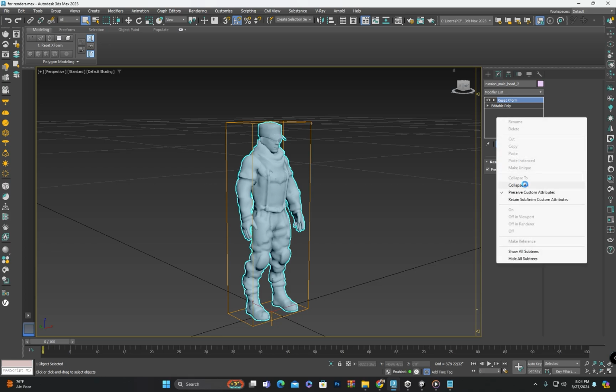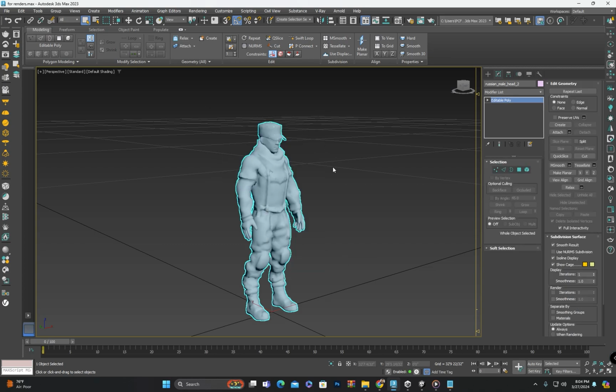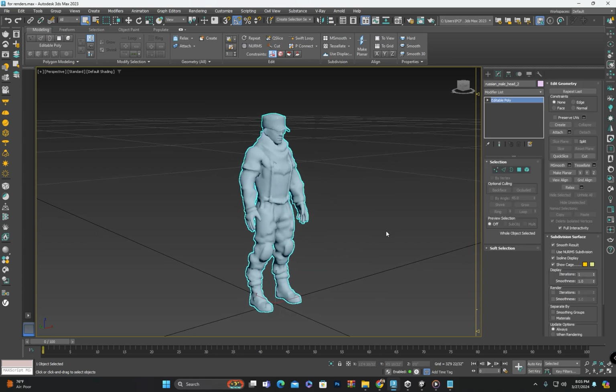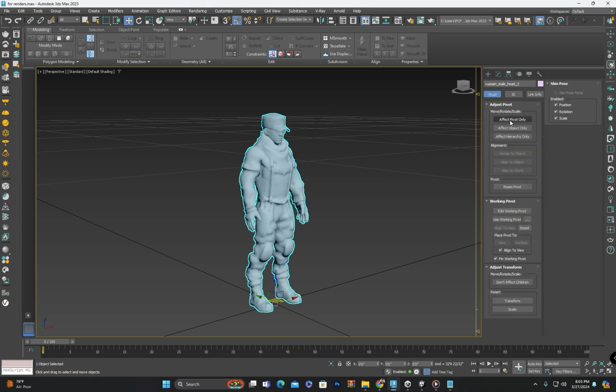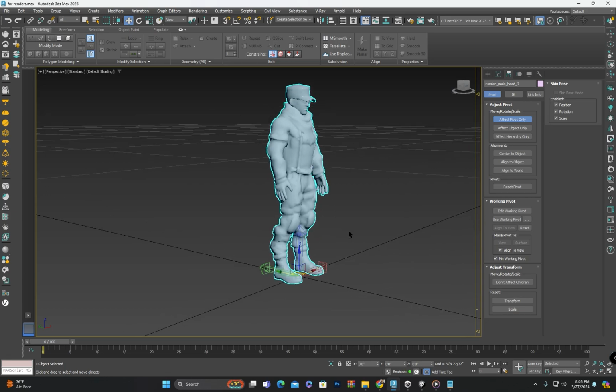After that, we will either click on collapse all or right click and select convert to editable poly. Now you can see that the object's scaling is set to 100 and there is no rotation applied on any axis. Now I will go to the hierarchy panel and click on affect pivot only, which allows us to only manipulate the pivot without affecting the object's geometry.